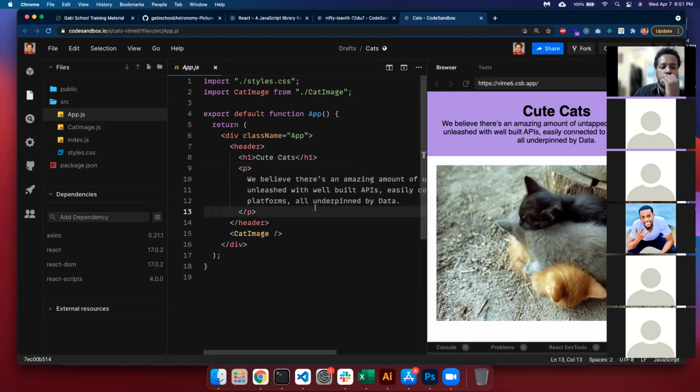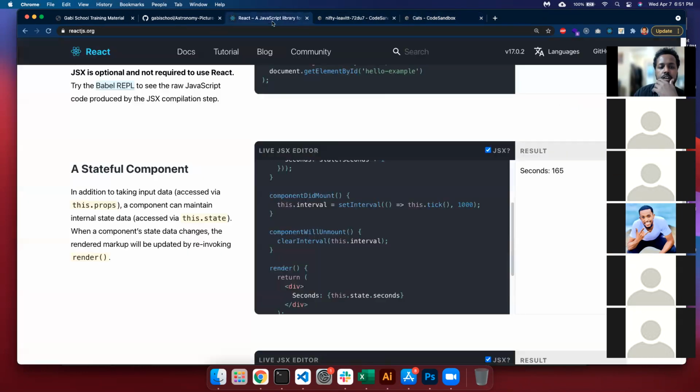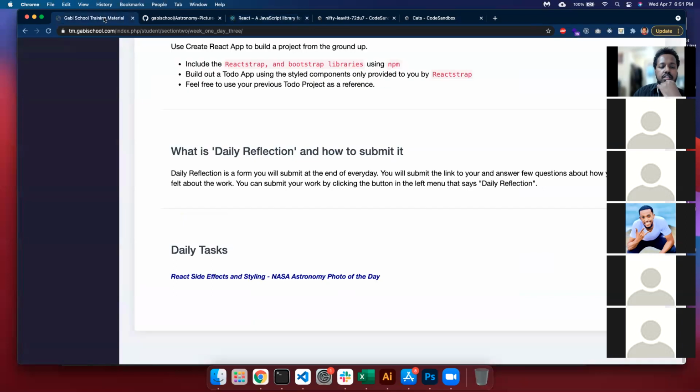I think the API, I'm not getting it. The data, I don't know. Try that. You're not getting the data? Okay. Let's get started with it.